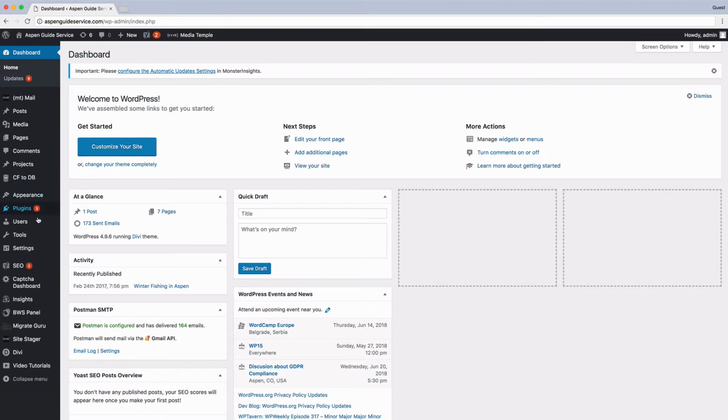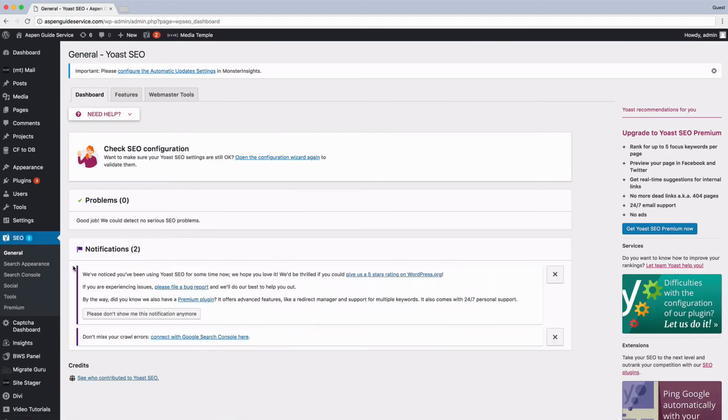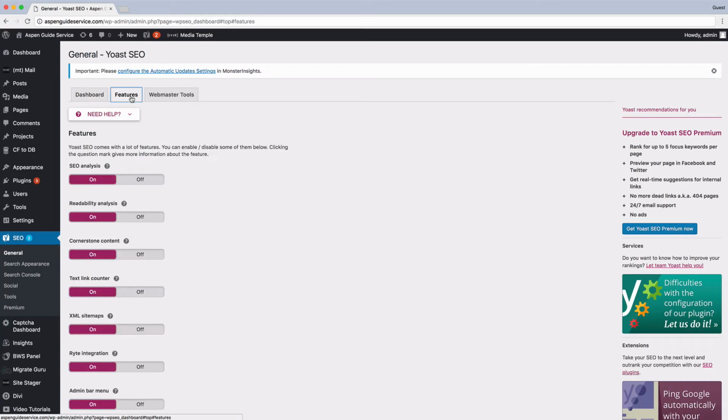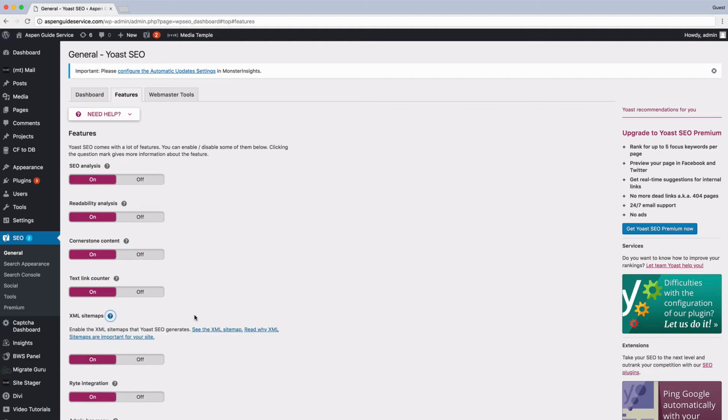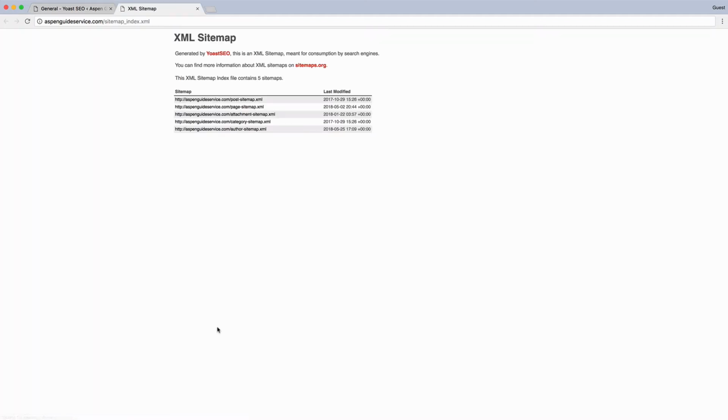In the left-hand menu, hover over the Yoast SEO plugin and click on General. From there, navigate to the Features tab. Once in the Features tab, you will notice that the XML Sitemaps toggle is switched to On, and Yoast has automatically created an XML sitemap for your website. Click on the question mark icon and then See XML Sitemap to view the index or master version of your XML sitemap.